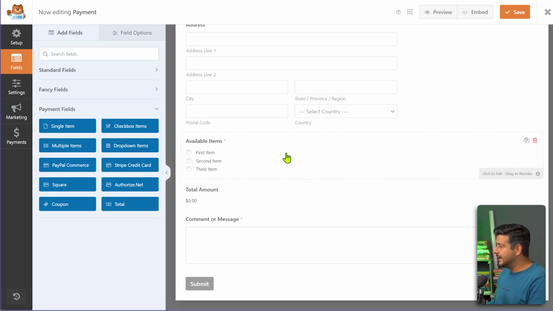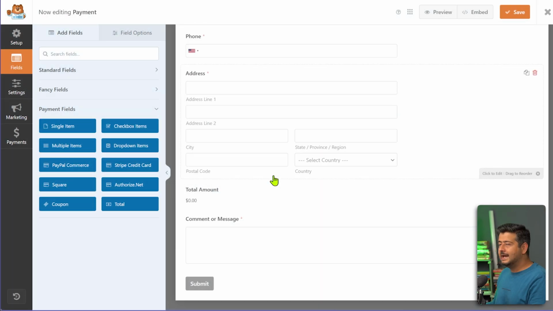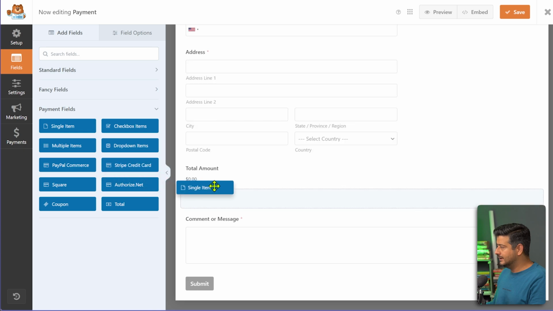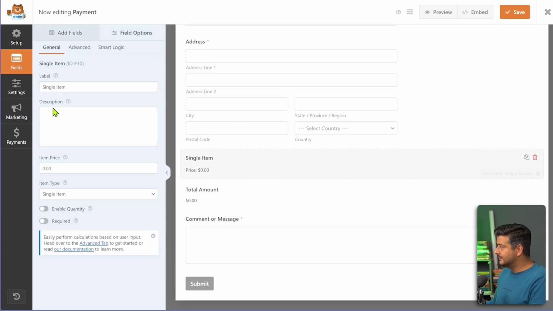So what I'm going to do is head over to the available items here. First, delete this block. I'm going to delete this completely. And I'm going to add the single item block here first. So I'll drag the single item block here. And now we can just add a single item that we are selling. So by clicking the single item here, you'll see the things on the left changes. So here, single item can be changed with the product. So we'll just name it product, just as a label.